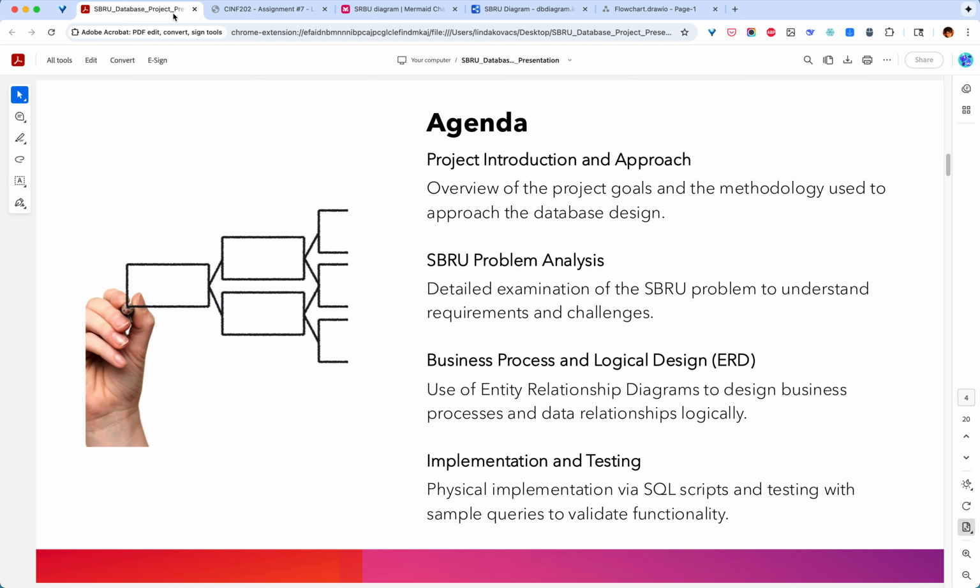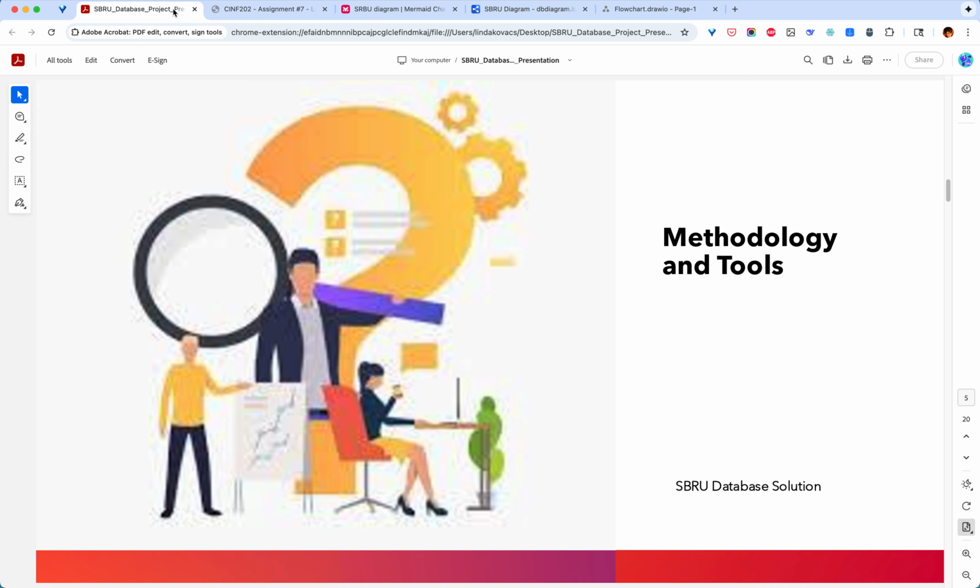The agenda for this presentation includes an introduction to the project and the approach taken, a detailed look at the SBRU problem, the business process flowchart, and logical design using ERD, the physical implementation through SQL scripts, testing the database with sample queries, and concluding remarks. Each section is designed to walk through the complete life cycle of the database project, from conceptualization to execution and validation. Now let's move on to the approach and tool selection.